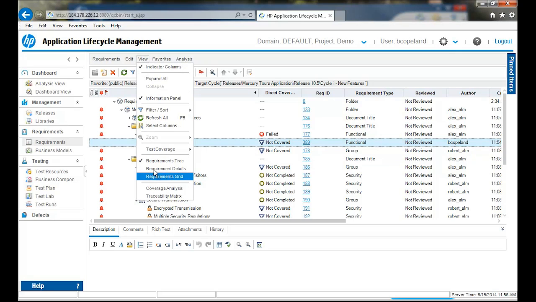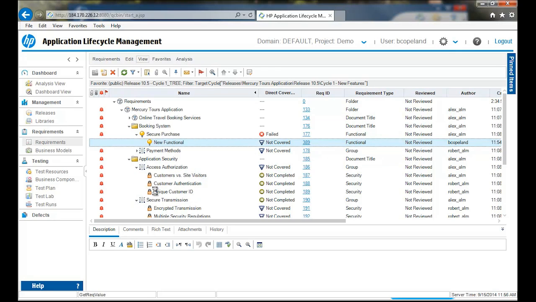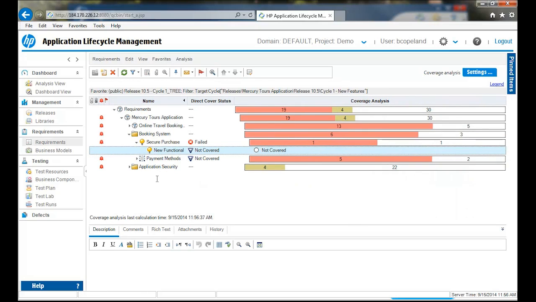One other thing I want to show you on the requirements is the coverage analysis view. And in the coverage analysis view, it's just a graphical representation of the requirements.